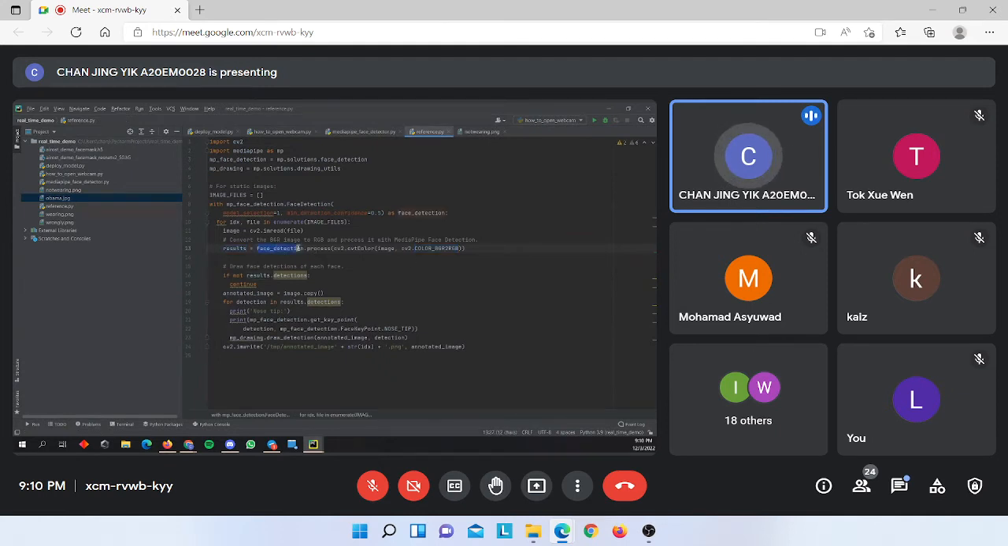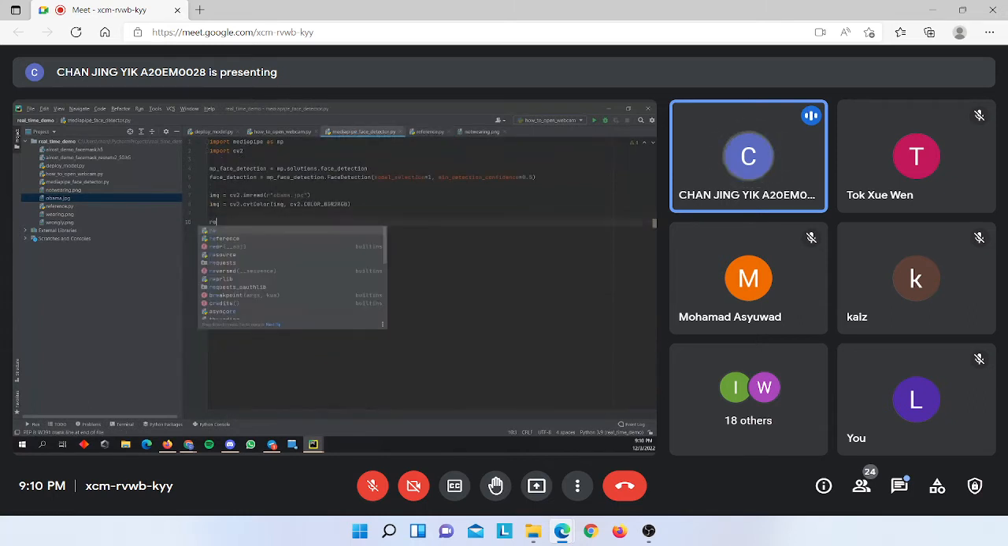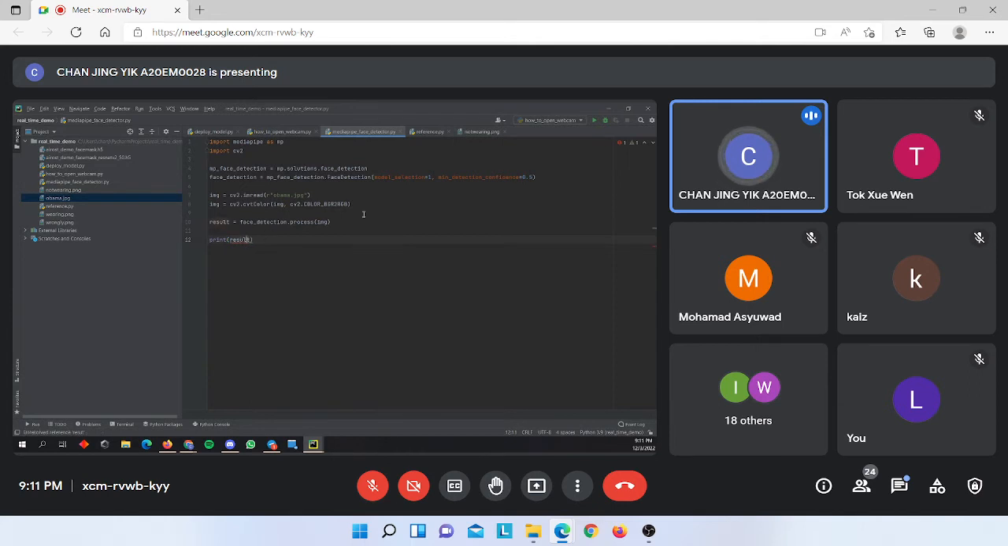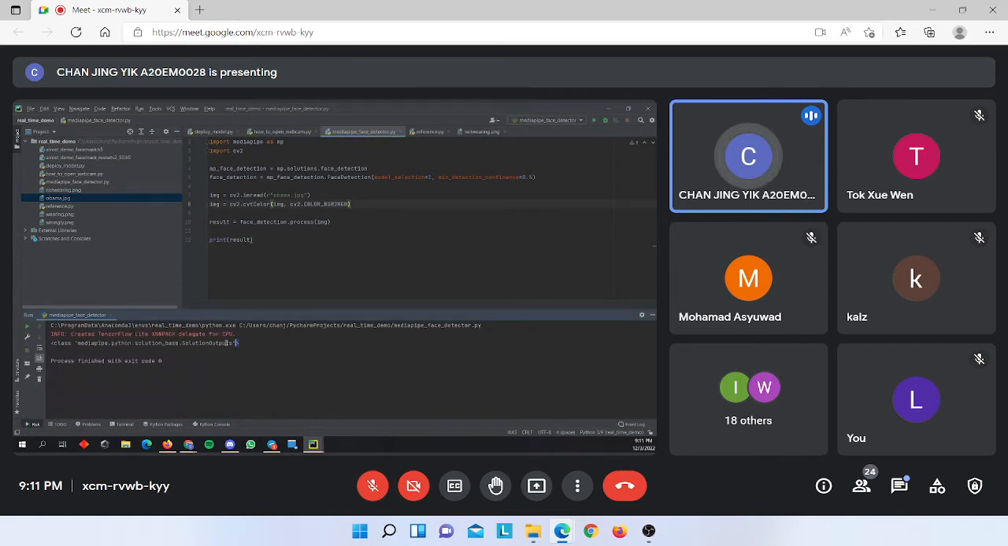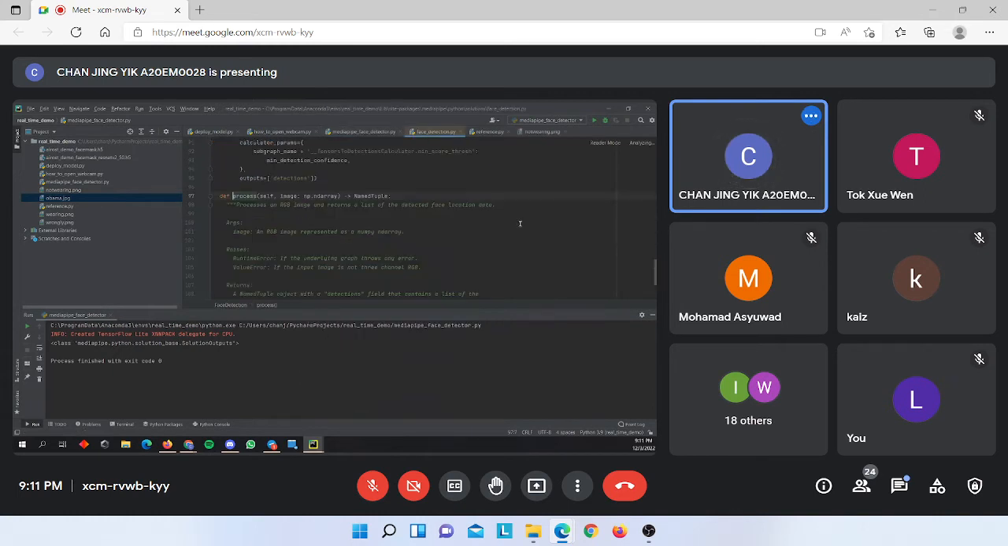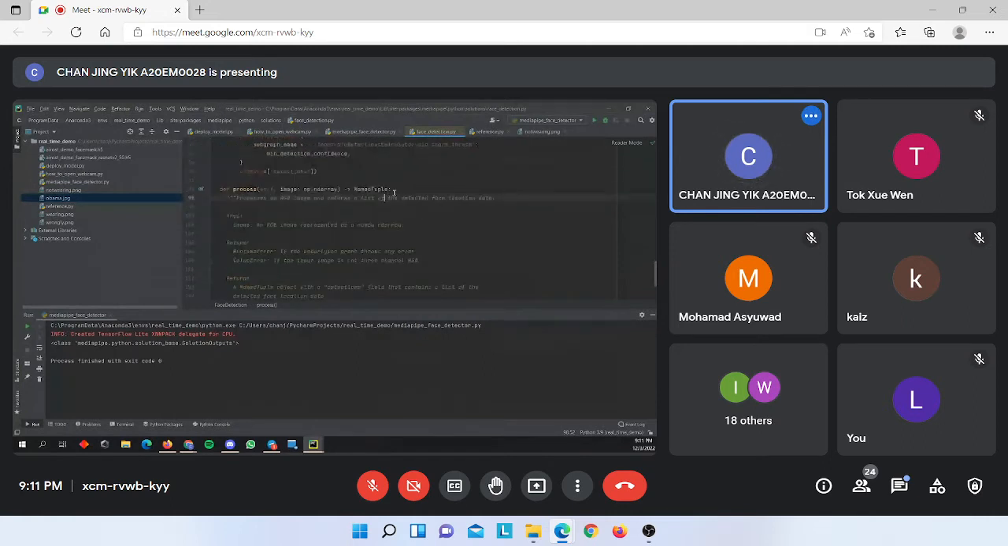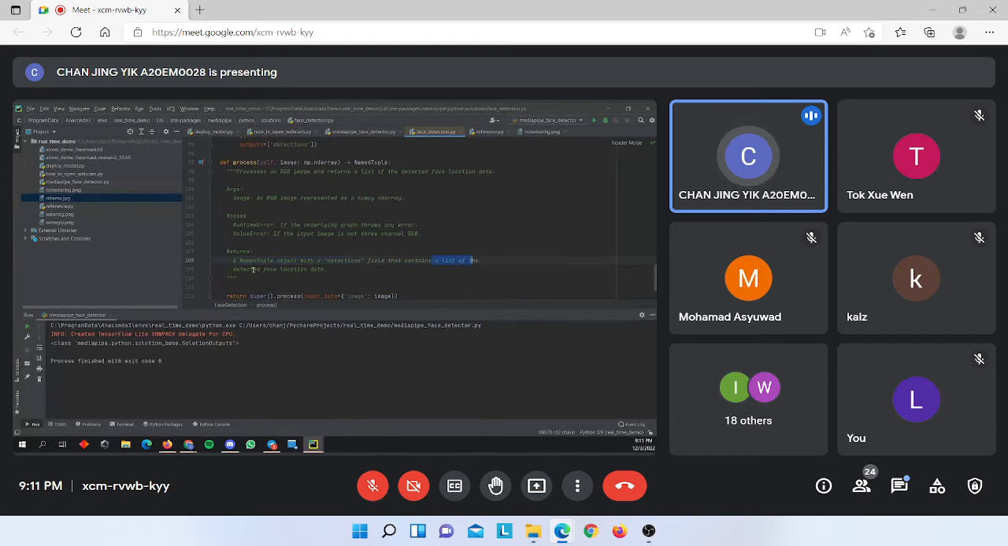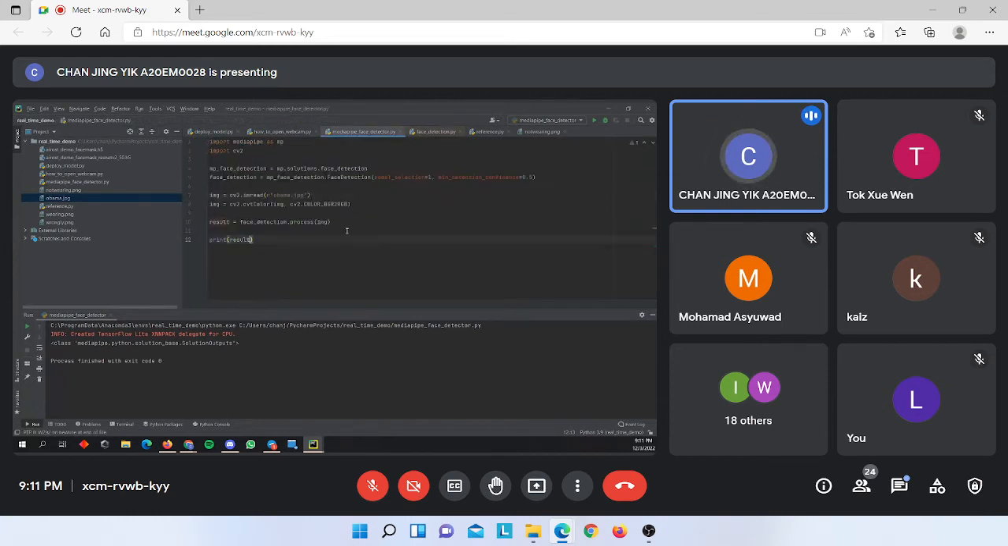Results equals face_detection.process of image. Anything? Fine. So you want to see what's the result? Print out the result here. The result is a MediaPipe class, which is not very helpful. So let's go to the declaration. It returns a named tuple object with a detections field that contains a list of the detected face location data. So I presume this one we can write as detections.